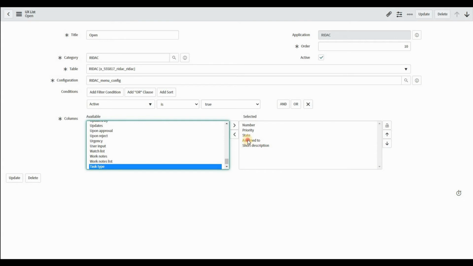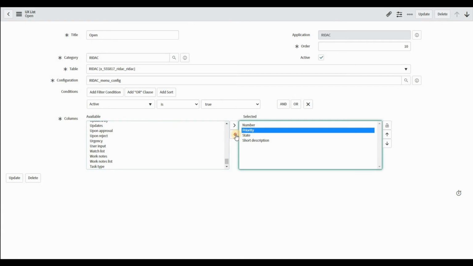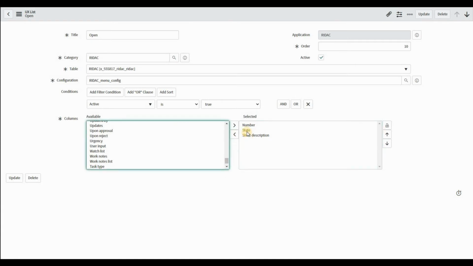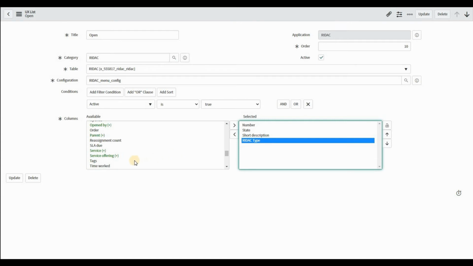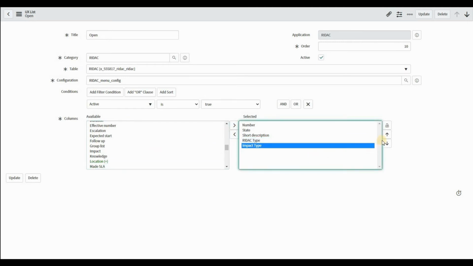Task type isn't needed at this point. Assign to is not needed as well. Priority. And we're going to go ahead and add a couple in. If you remember, Riddick type was one of the additional columns that we added, as well as impact type. So I'm going to go ahead and add that one as well. Now, you can modify the order in which these are listed. So we're going to go ahead and move the short description up. So we'll have short description, state, Riddick type, and impact type.